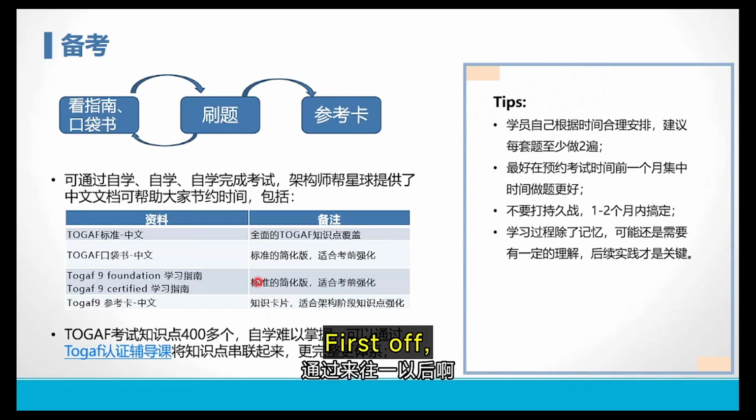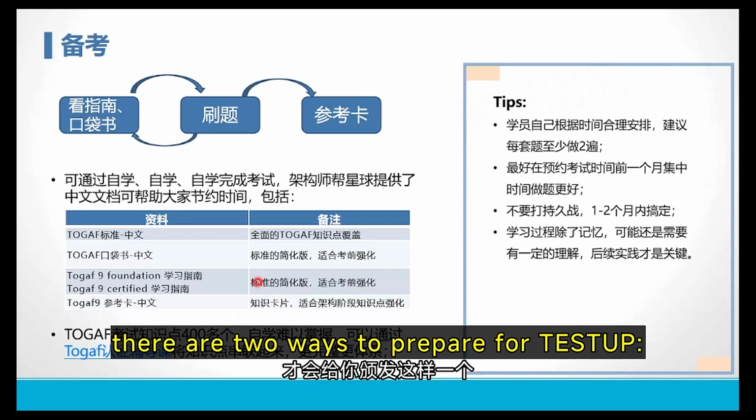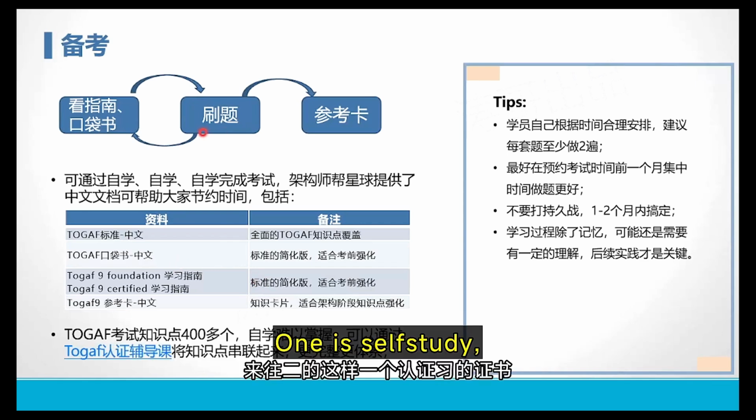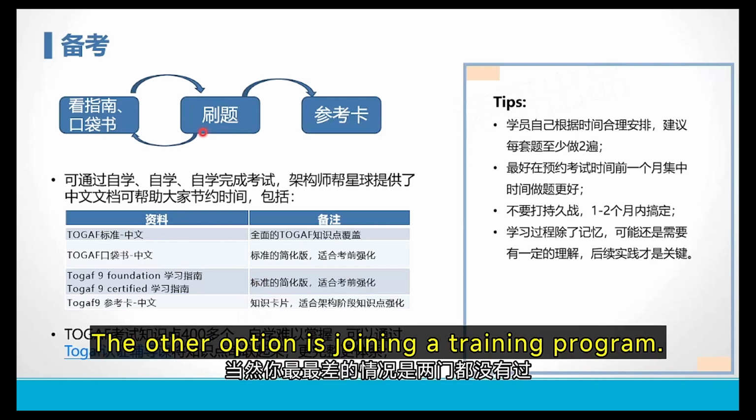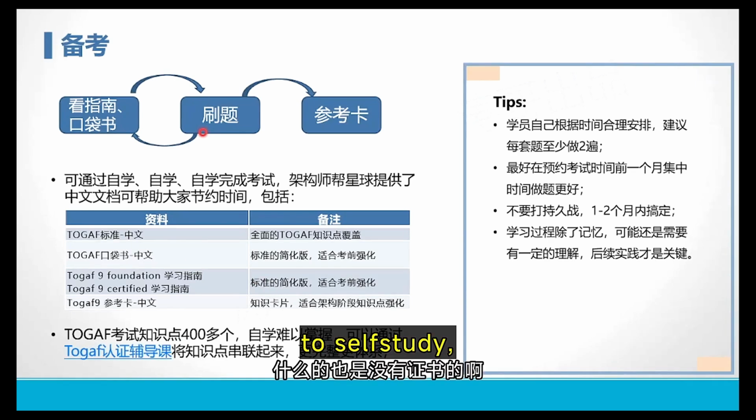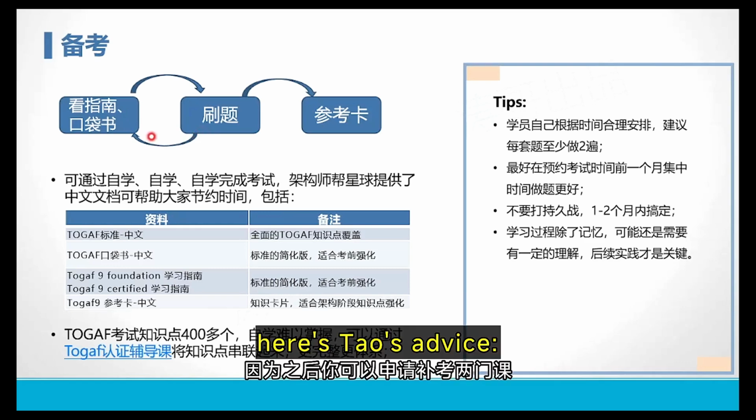First off, there are 2 ways to prepare for the test. One is self-study. The other option is joining a training program. If you choose to self-study, here's TOGAF advice.